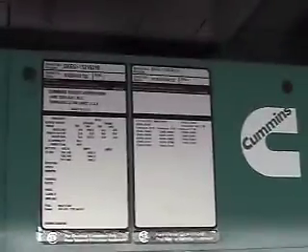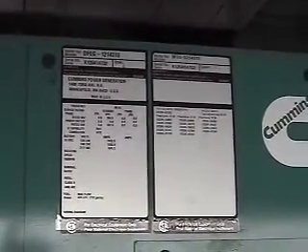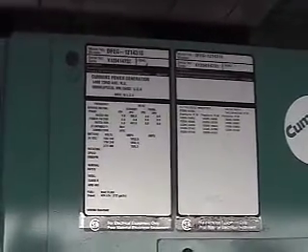The model number is sitting up above the control up there. This is a 350 kW generator. It gives us our amperage, our model number, and our serial number. So if you want parts, you have to give that model number and serial number for us to have parts.